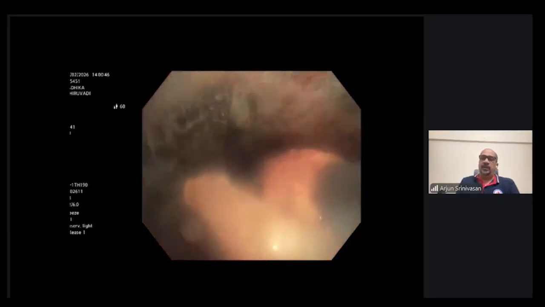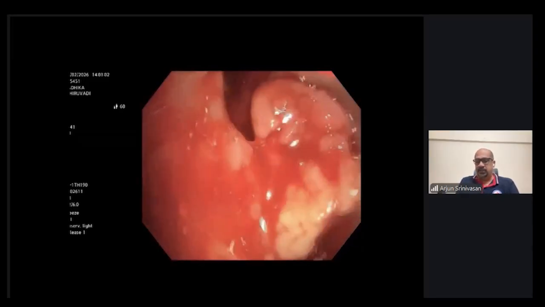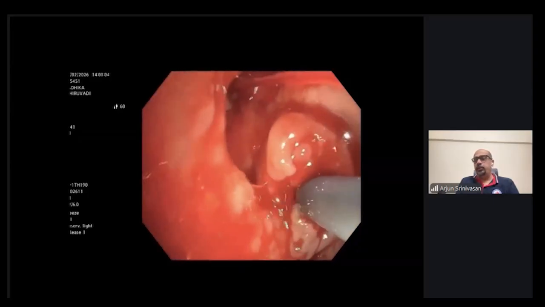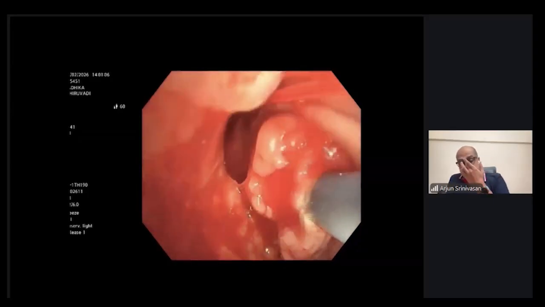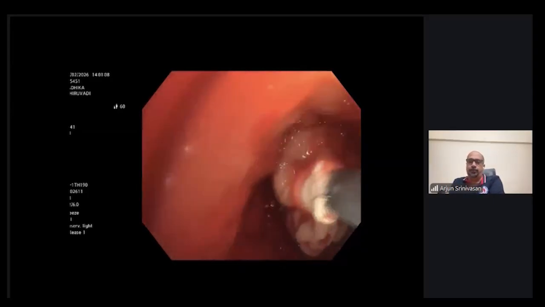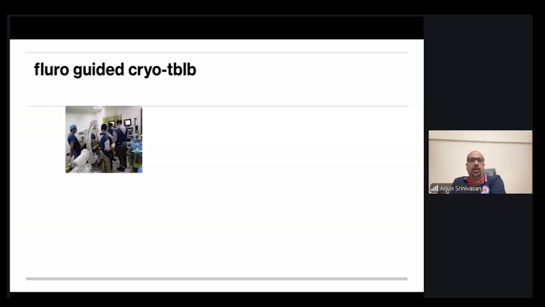You can see that every time it comes out, it actually avulses the tissue out, and you need to make multiple trips. Each time, despite the fact that you're using a 1.7 probe, the amount of tissue that comes out is only a part of whatever tissue is available. You need to make multiple trips to make sure that the entire tissue is debulked out.